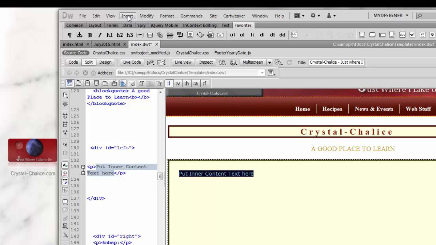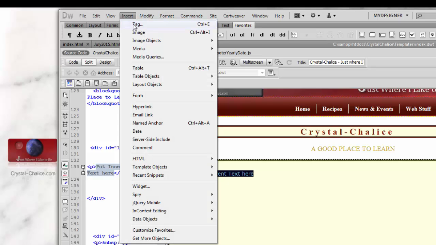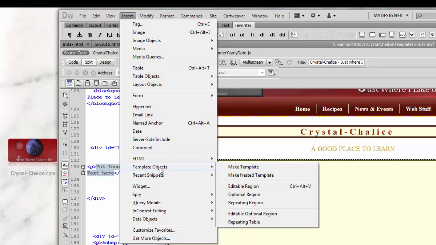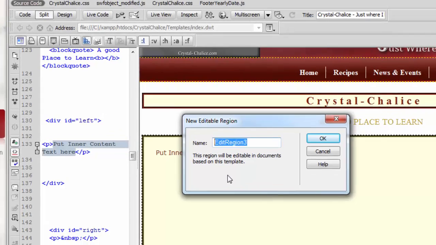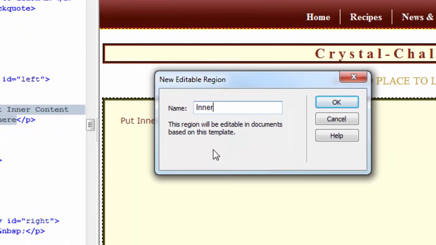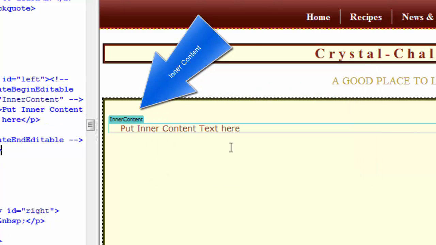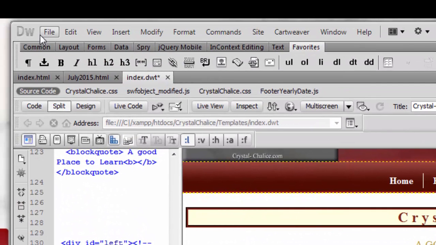Then go back to the top menu, Insert, come down until you find Template Objects, and then Editable Region. Name this region. You can name it anything you want, but since it's my inner content, that's what I'm going to name it. Now you can see that you have a named section with the label of inner content. Save this file.